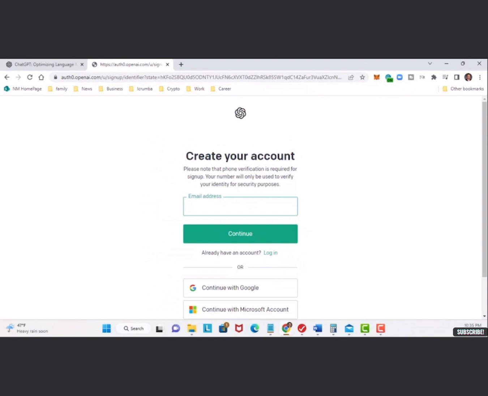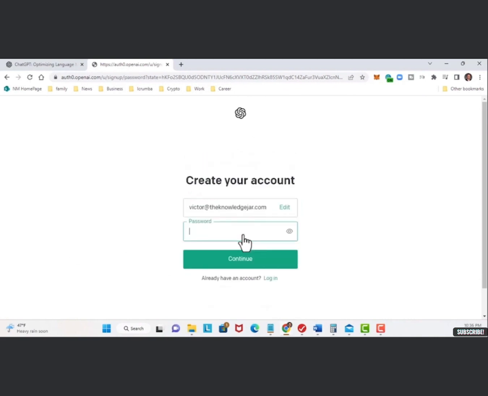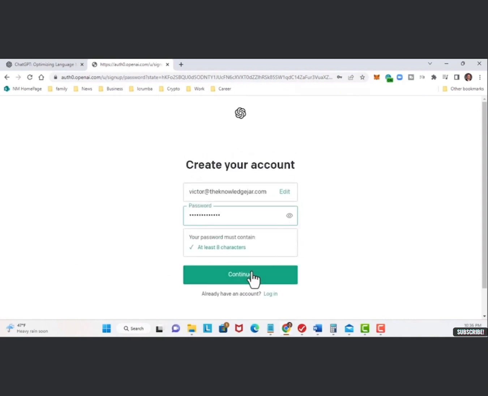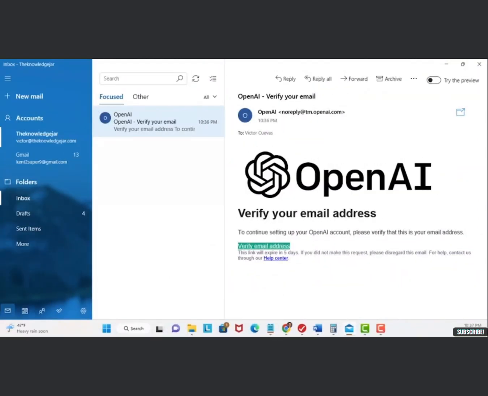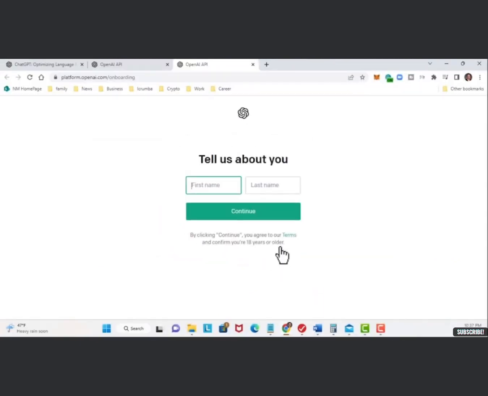The next page allows us to sign up with some default email programs, but for this video, I'm going to use my Knowledge Jar email address. And then I'll click continue. We then need to provide a password and then click continue. We're asked to verify our email. Here's the email I received, and I can go ahead and click on verify email address, which will ensure that the engine has verified me.